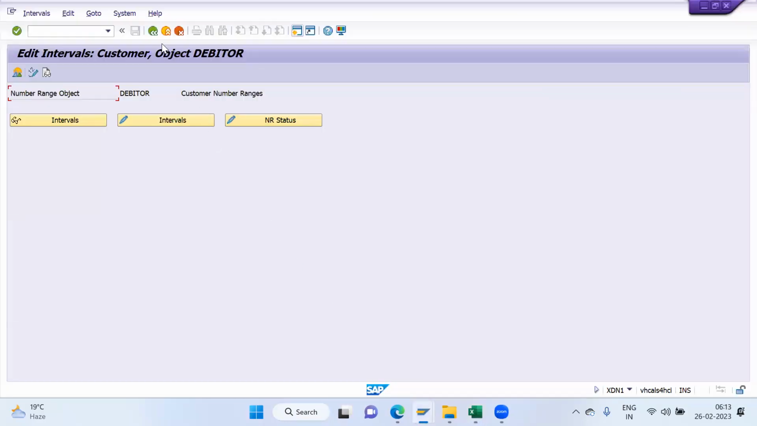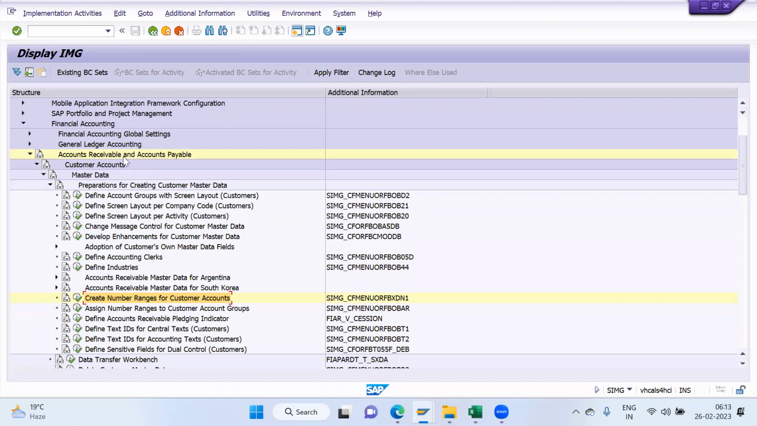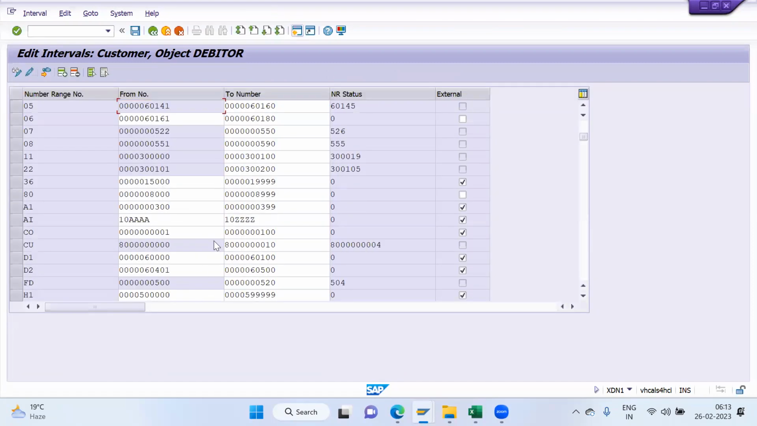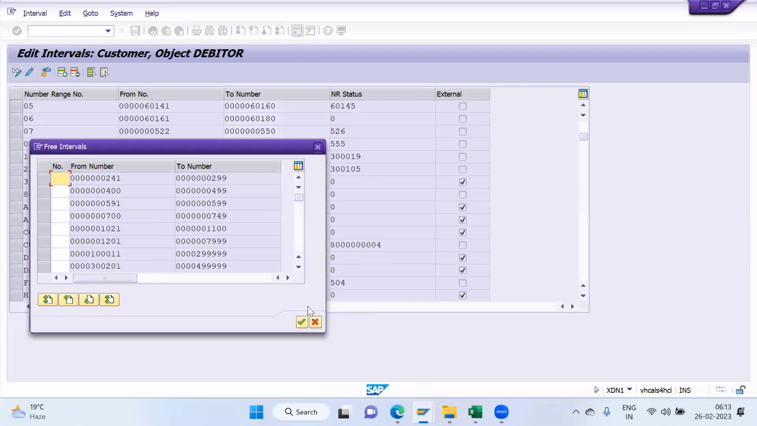Thus here we need to go for the number ranges. Create number ranges first for customer accounts, accounts receivable and payable. What are the ranges available here? We need to see, this is the checking. Free intervals means the system will check what exists. You can take any one of these. These are available, but as I told you, the same group should be available in business partner also.